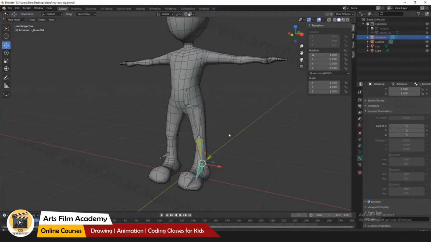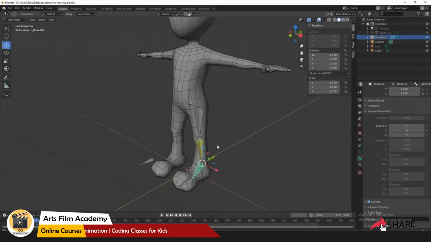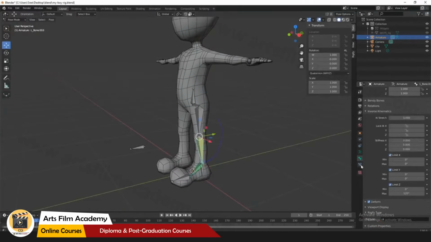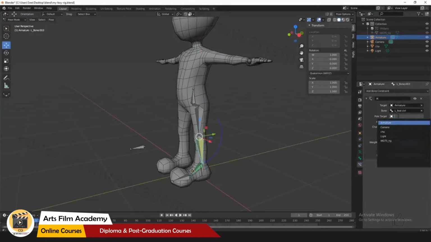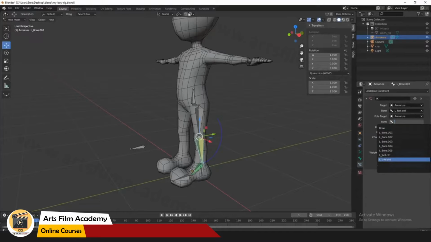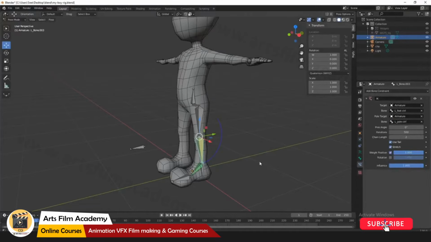So let's see the other things. Pole vector. Let's go to the sunshine armature, and let's apply one more control which we have created, the L pole control. Done.